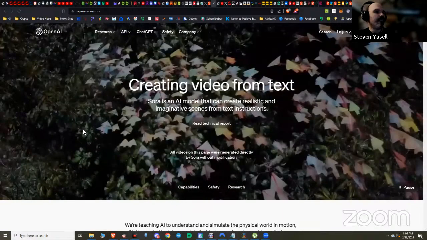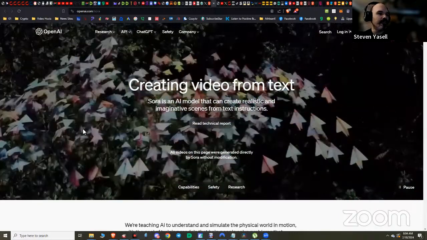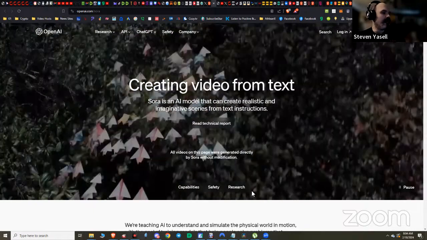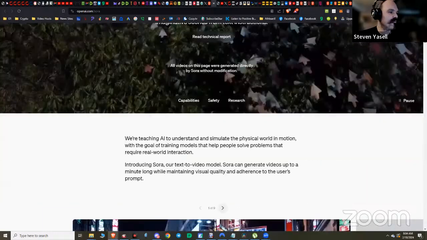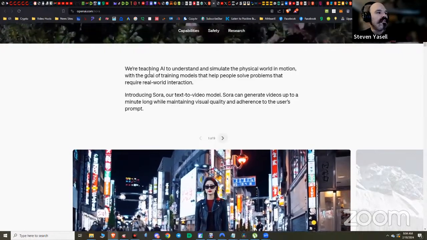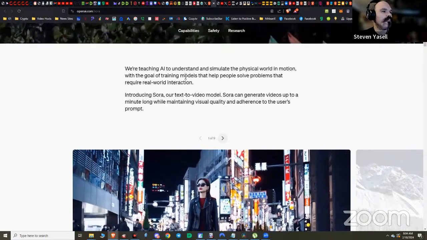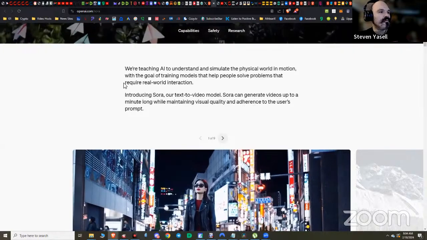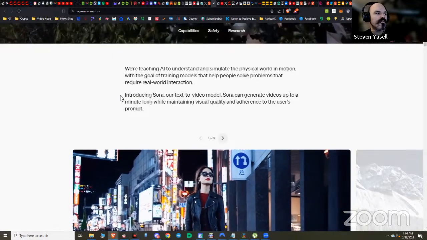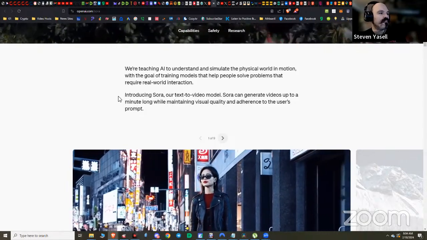So it says creating video from text. Sora is an AI model that can generate realistic and imaginative scenes from text instructions. All right, I'm a little anxious to get through all this, so that's why I was kind of messing up reading. I'll take it a little slower here. We're teaching AI to understand and simulate the physical world in motion, with the goal of training models that help people solve problems that require real world interaction. Introducing Sora, our text to video model. Sora can generate videos up to a minute long while maintaining visual quality and adherence to the user's prompt.